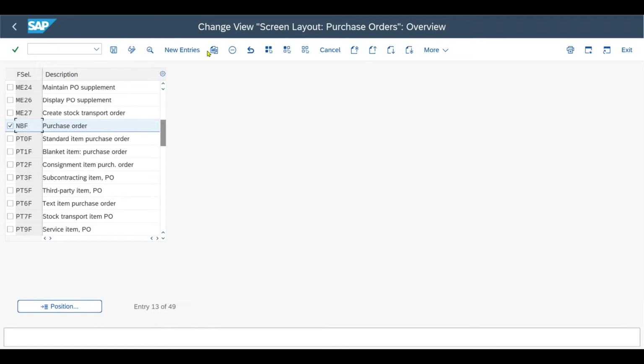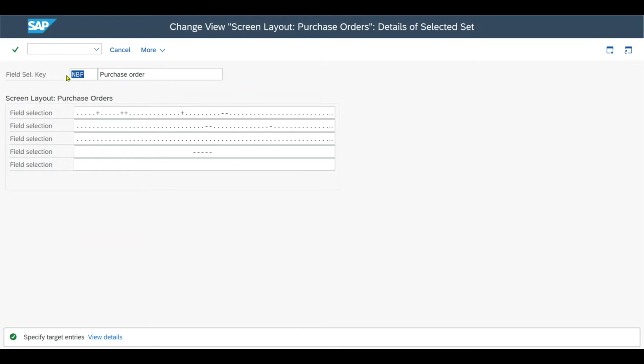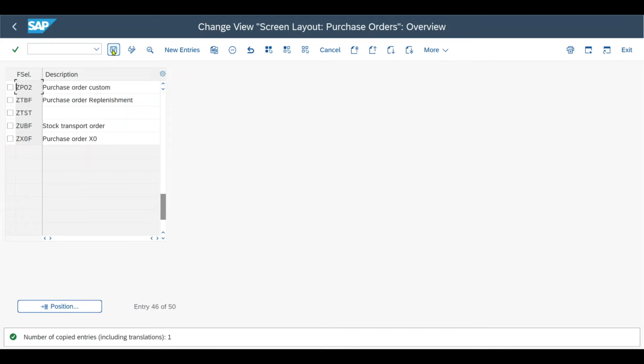Select this one and click on Copy As. Then provide a new name in the Z namespace. So let's say ZPO2, something like that. Purchase order custom. Click on Enter and save your new entry first. And afterwards, double click on it.